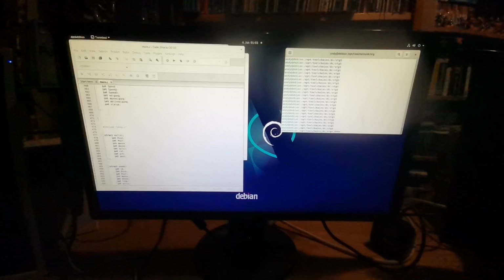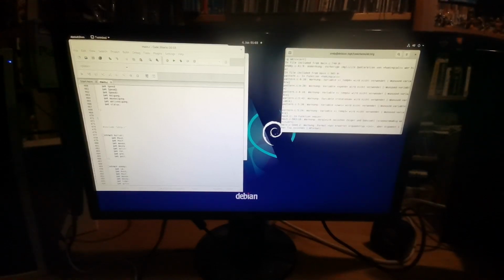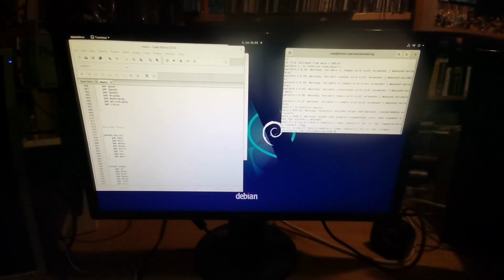But with the command make, the compiler starts. After a few seconds, it puts out some warnings because there are some unused variables, but this is no problem. So now I have my ELF file in the folder, and this ELF file I now want to send to my Dreamcast. For this, I use the program dctool.